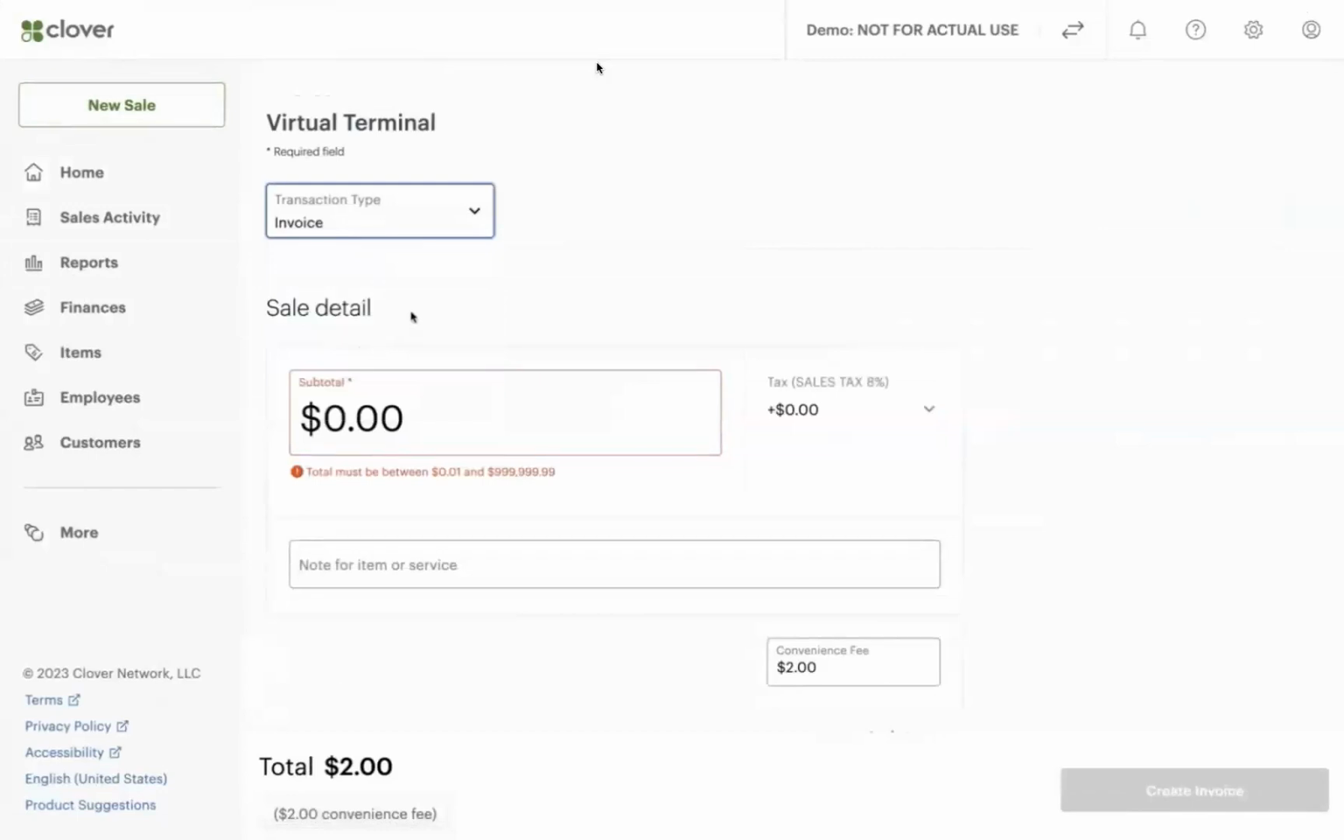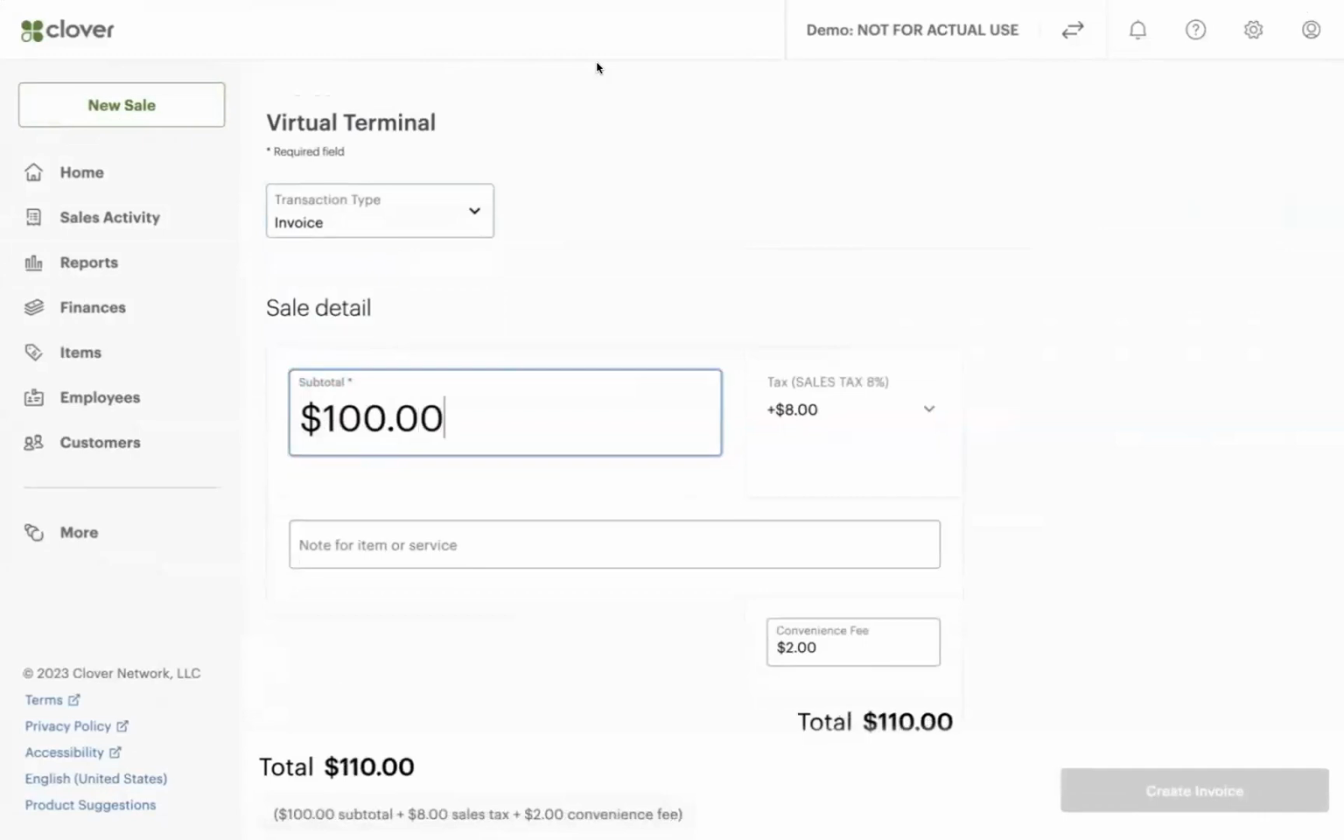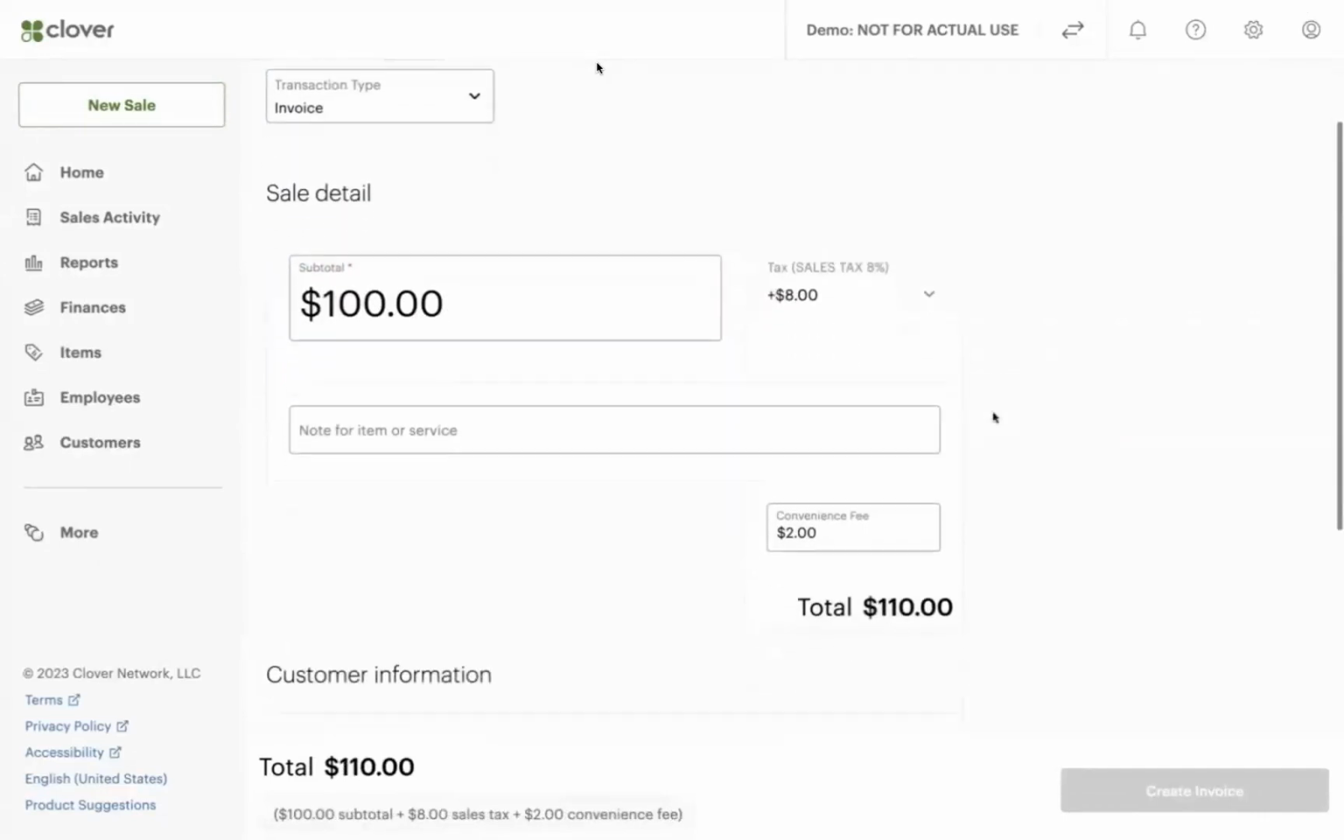So number one, we want to make sure that we select our transaction type, set it to invoicing, of course. Next, we'll go ahead and key in the dollar amount. So let's just make it $100 today. Taxes can be applied when necessary. You can see I have the option available for just that.